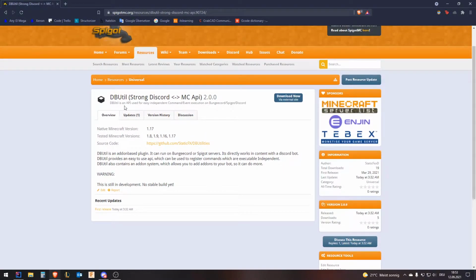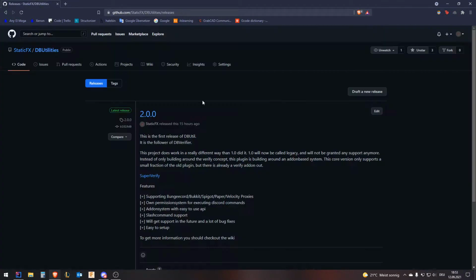So you can see here DBUtil, Discord, MC API. And you can see that it works on BungeeCord, Spigot, Discord, and also Velocity. So to get started, click now on download now, and you will be thrown over to my GitHub page of DBUtilities. It's, by the way, completely open source. There's a huge API in the background you can use.